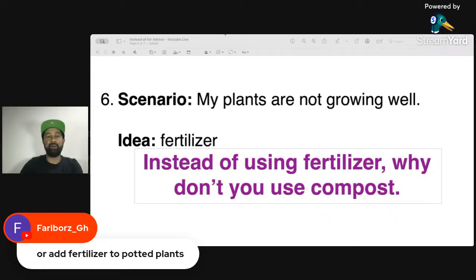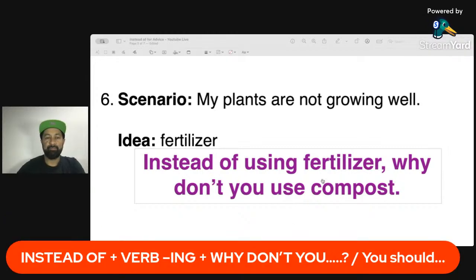Does anybody know what compost means? What does compost mean? What do you guys think compost means?